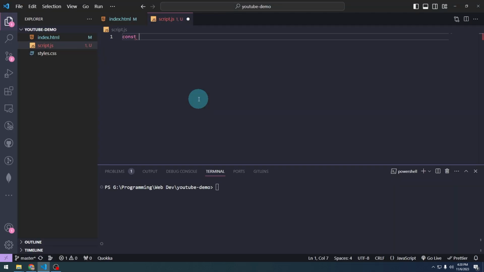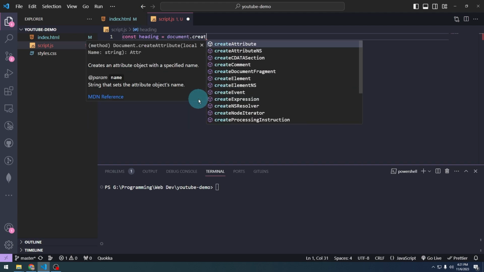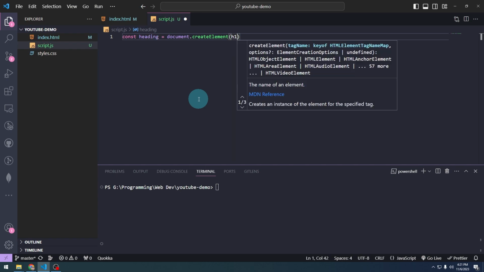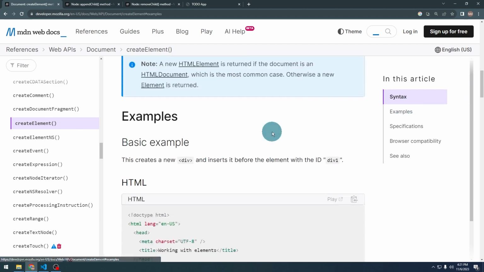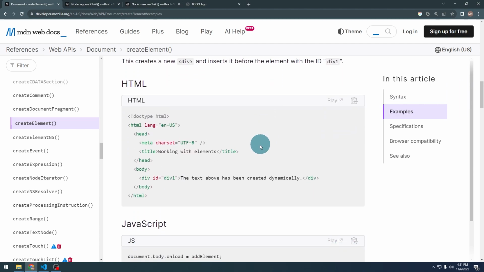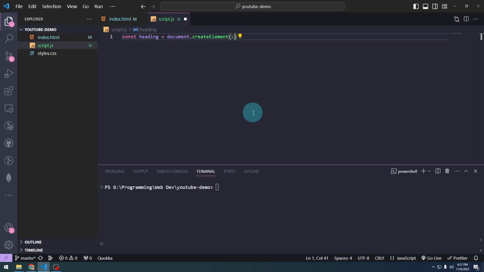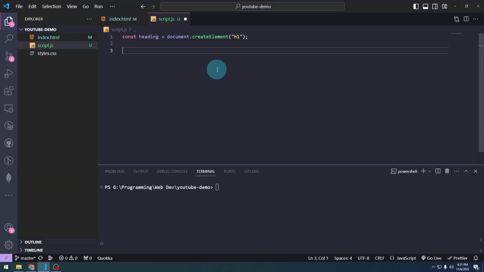Let's say I want to target this as well. Let's say heading equal to document.createElement. Then say h1, and do I need to do it in string? Let's see some examples. Yes, we need to do it in string. So let's do h1. So we have now created an h1, right?